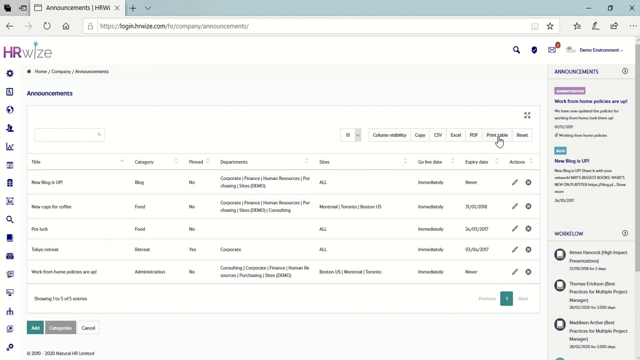If you look at one of the announcements already created, in the Actions column, there are two options. The pencil icon allows us to edit the announcement, or you can select the delete icon to delete the announcement.